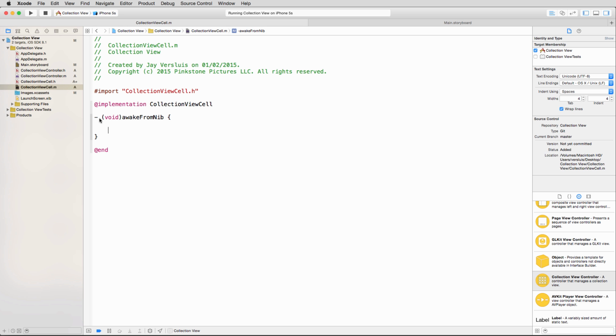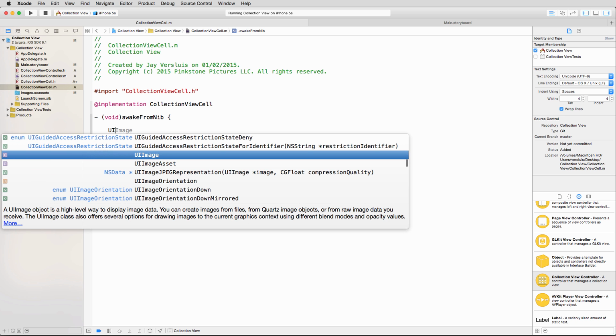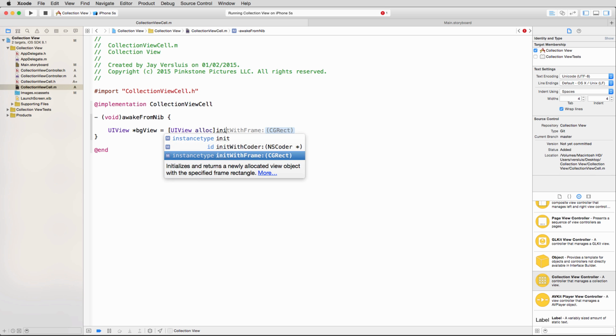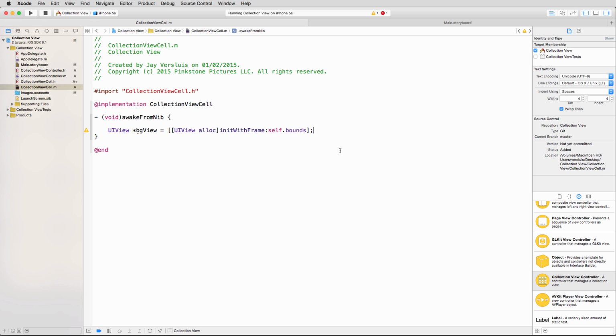If we set the background view in code, first of all we're going to have to create a view ourselves. So I'm going to call mine bgView, and then I'm going to add that view to my cell's background view.